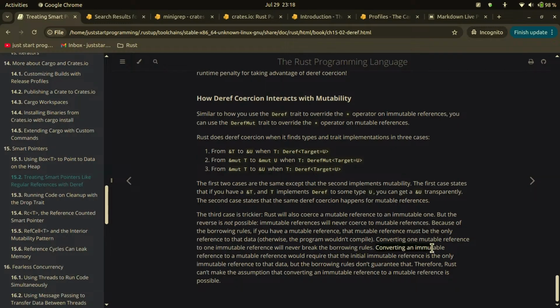Converting an immutable reference to a mutable reference would require that the initial immutable reference is the only immutable reference to that data. But the borrowing rules don't guarantee that. Therefore, Rust can't make the assumption that converting an immutable reference to a mutable reference is possible. Immutable to mutable, so that one is not possible.